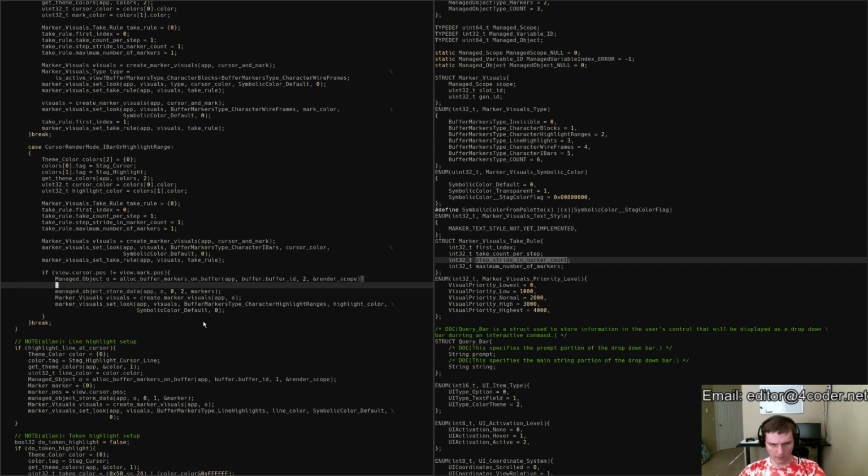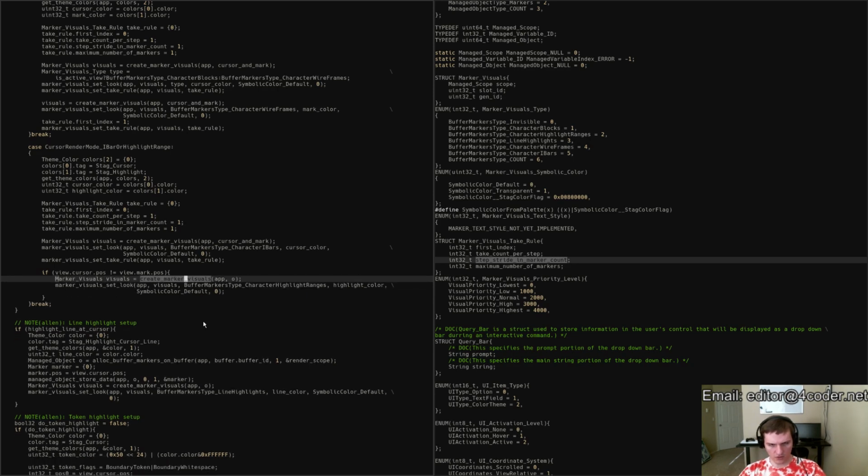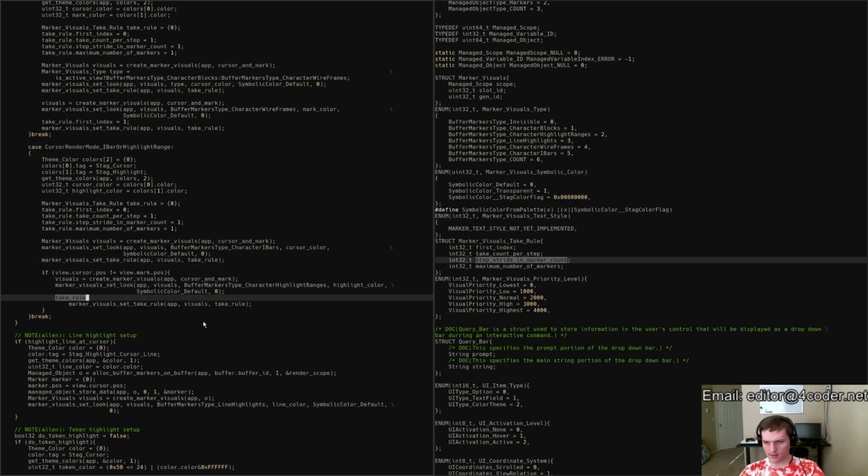So now it doesn't matter what order they're in. I don't have to create that object, and we create the visuals. Should throw these visuals, well, we just use that one again. We put it on cursor and mark. Set that. We still want to set the take rule, only now the take rule is going to look like this. It's going to have the same first index that it always had, but it's going to have maximum number of markers up to 2. So now it'll take both of them to make its range.